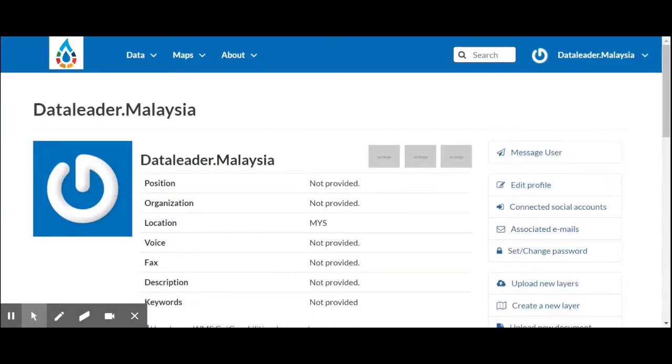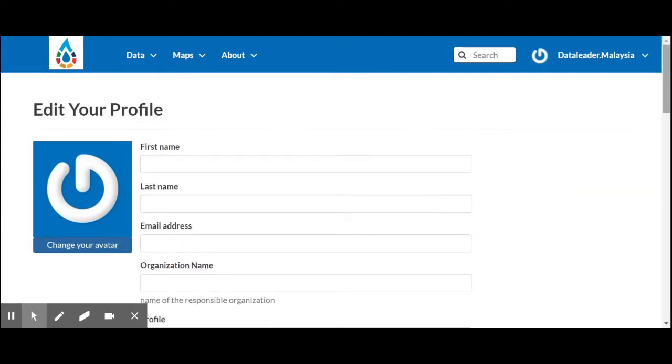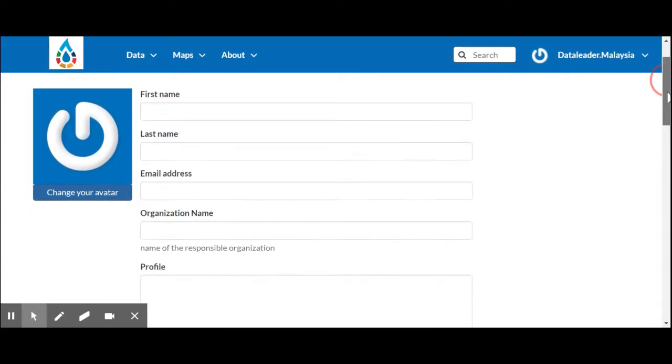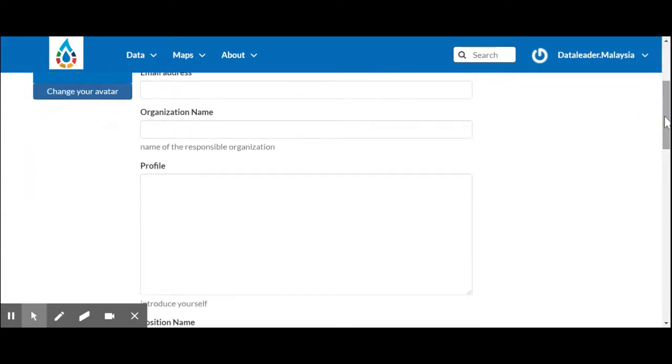We expect all of the data leads to upload and update their profile. This is really important so we know how they can be contacted and what their organizations are. So please upload the logo. Click here in edit profile and type in the name of the data lead, email address, organization name. You can add more information here regarding if you have more than 1 data lead in the country, and the name of your nominee and their contact emails.